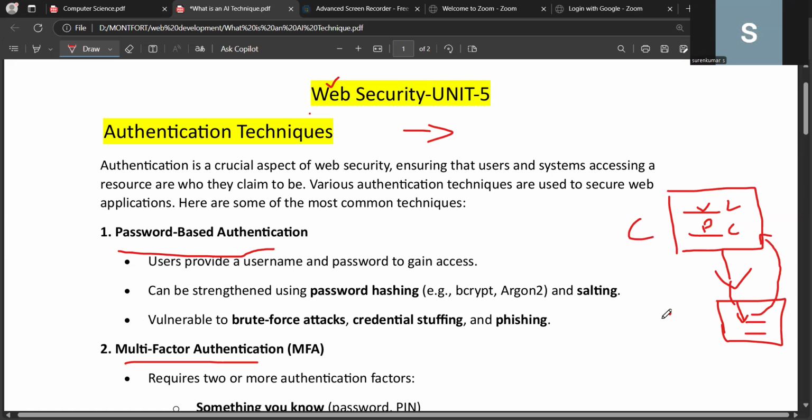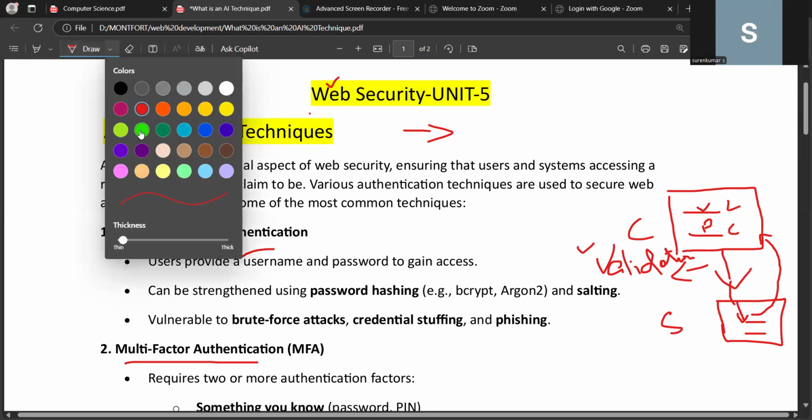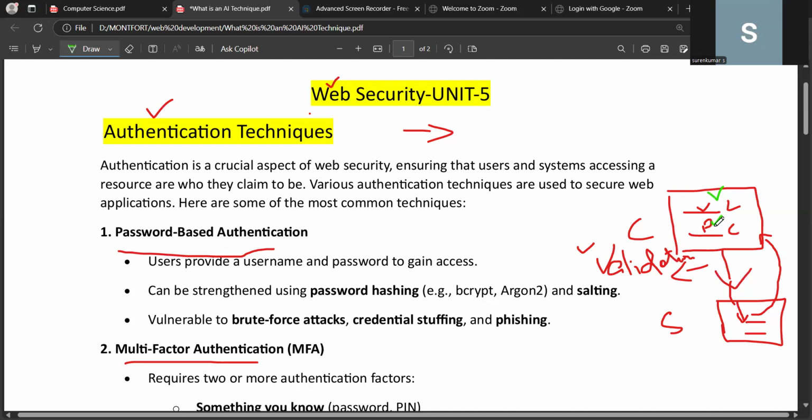So this is the client, this is the server. The matching is happening. This is called data validation. For the system, we call this validation, and we call this authentication. If you give the right information here and here, then you are the authorized person to access the pages we have in the website. This is what happens in authentication.